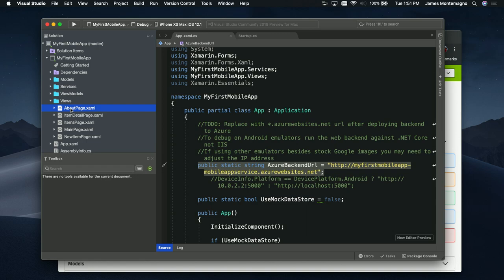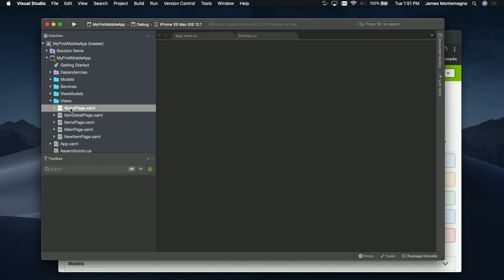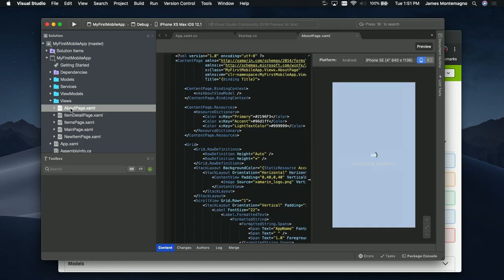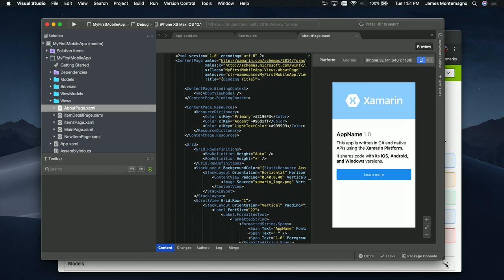So here I can go into my About page over here. We're going to see all the same XAML that's loading up. It should load up my iOS previewer right here on my Mac. And in fact, over on Visual Studio for Windows, I could have seen that as well. I just need to click over to the iOS tab. So here I go. I see everything here.